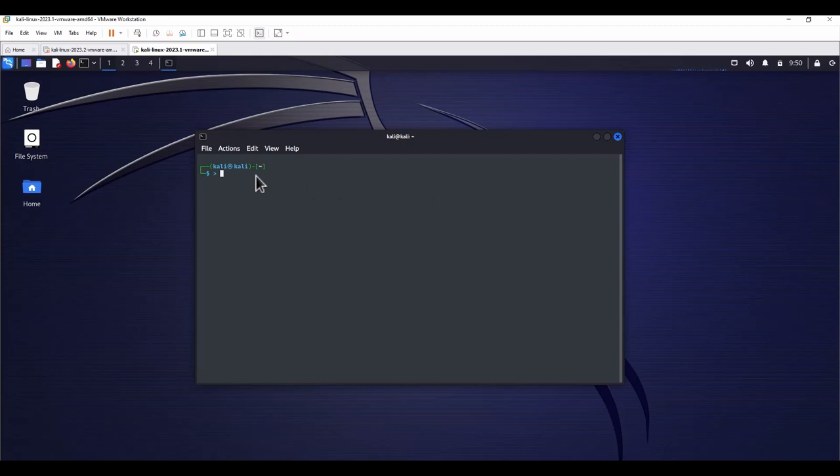This character outputs an input and overwrites a file. For example, echo xd, greater than, write.txt, enter, ls, cat write.txt, xd.